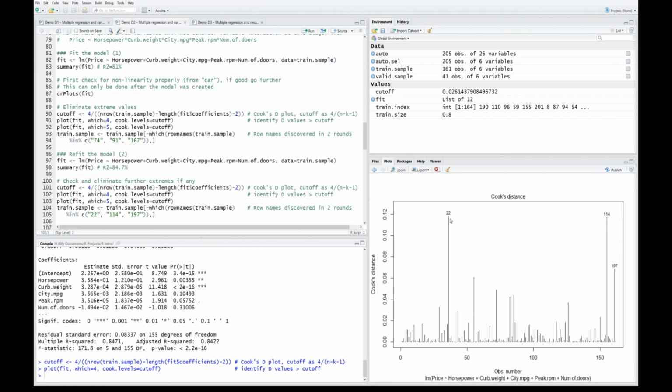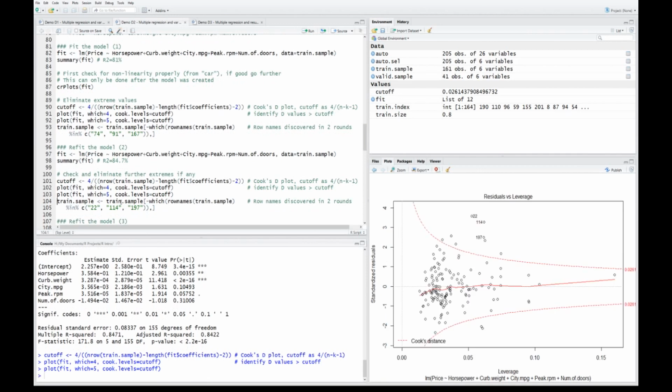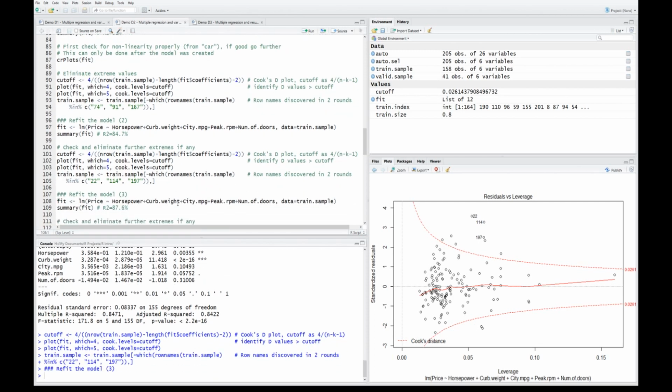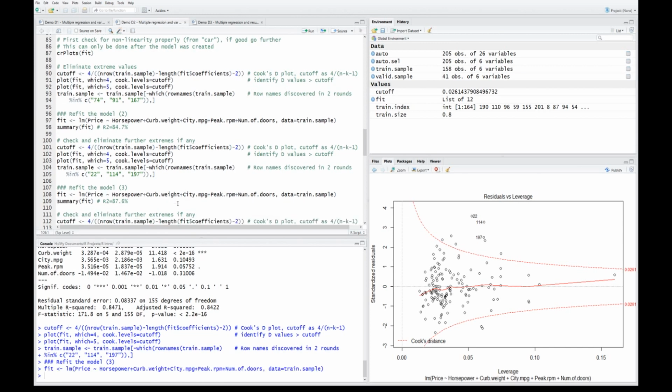There are some observations, 22, 114, 197, which are far away from the model. And let's see what the leverage is on the construction of the model. You can see 22, 114, 197. Okay, let's eliminate them. They are well within the cutoff area. Now, fit version 3.